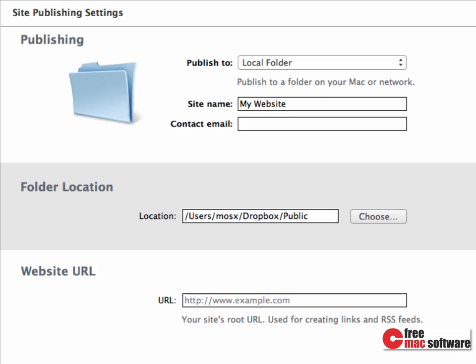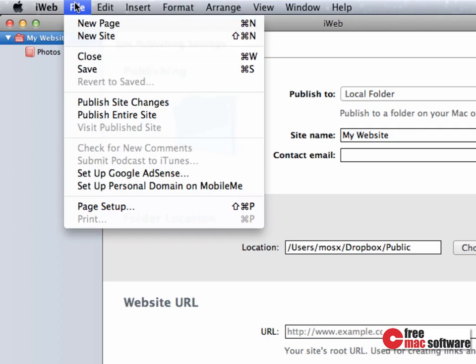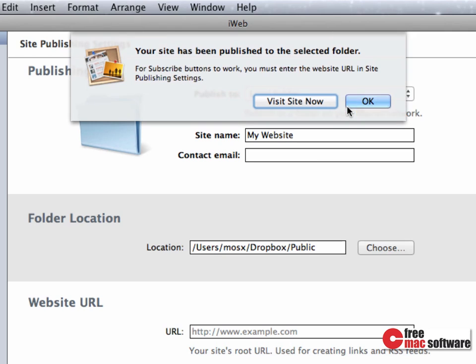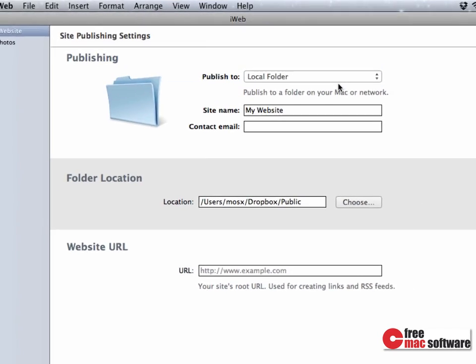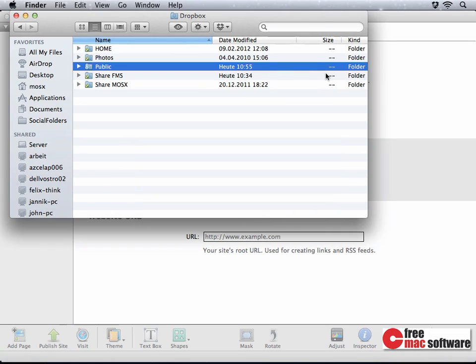We're going to do that in a minute. First, however, we just blindly publish our website. So just save first, then go to File and Publish Site Changes or Publish Entire Site. And the web page is now being created. When iWeb finishes, don't click Visit Site now because we don't have the website URL just yet. Just click OK. And when I go now to my Dropbox folder, you see that the Dropbox is now working and uploading files.